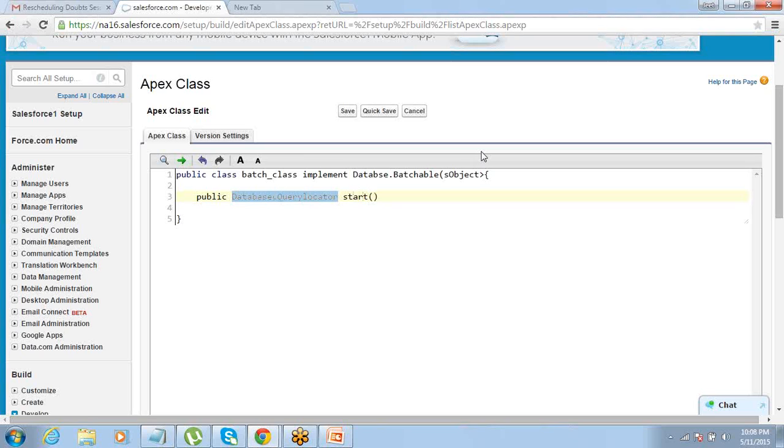This is not a void method. The start method is not a void method. The start method returns a Database.QueryLocator. What is Database.QueryLocator? It is a method in the Database class. If you remember the Database class that we were talking about the other day, there is a method in it which can take a query and return the results. Because I need to supply a query, to say how I want to form the batches, the start method returns Database.QueryLocator.